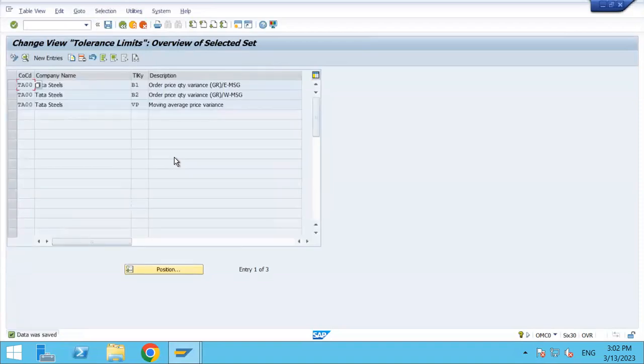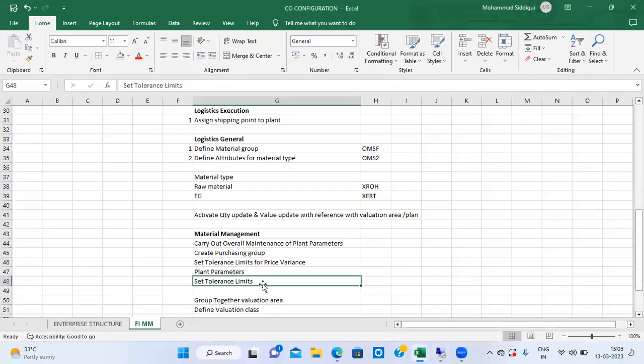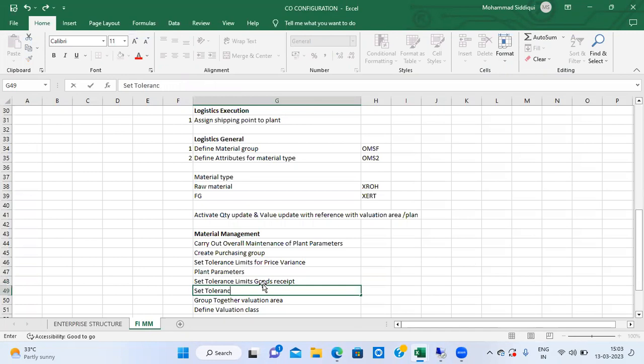Up to here, the settings are over, and there are a few more. Let's say set tolerance limit again. Again another one, so I will write this. Again, you have to define another set tolerance limit. This limit will be for another purpose.